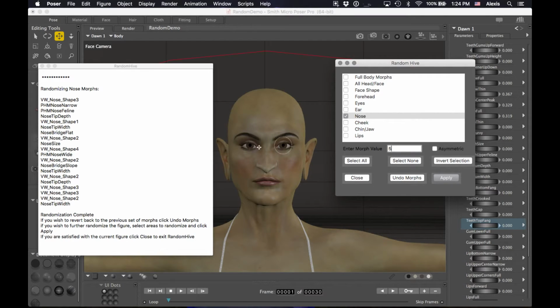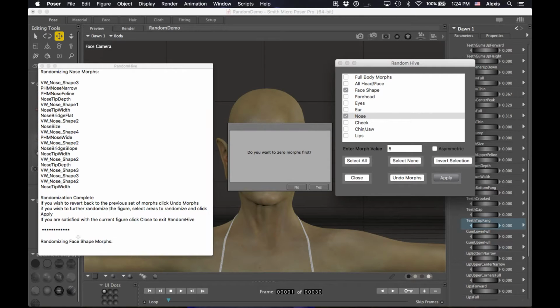Now, we still kind of got a pointy nose. And that could also have to do with maybe the face shape. Now, if I do Undo Morphs now, you'll notice that her nose changed, but it kept what I had before I last randomized. And that's one thing you'll see with this: you can always go back one step. Obviously, you can zero the whole figure, but it'll have that built in. So this time we're going to do both face shape and nose. And I can see right now it's talking about the face shape, and you know what?